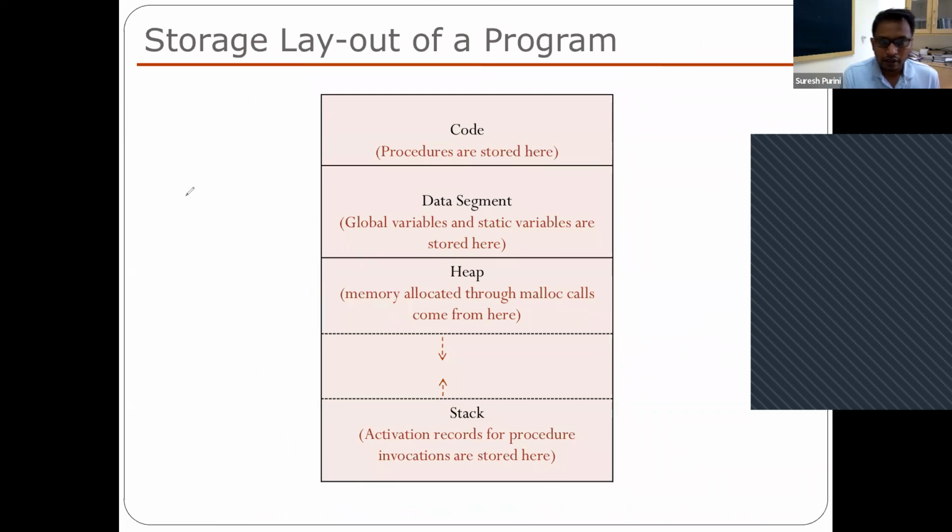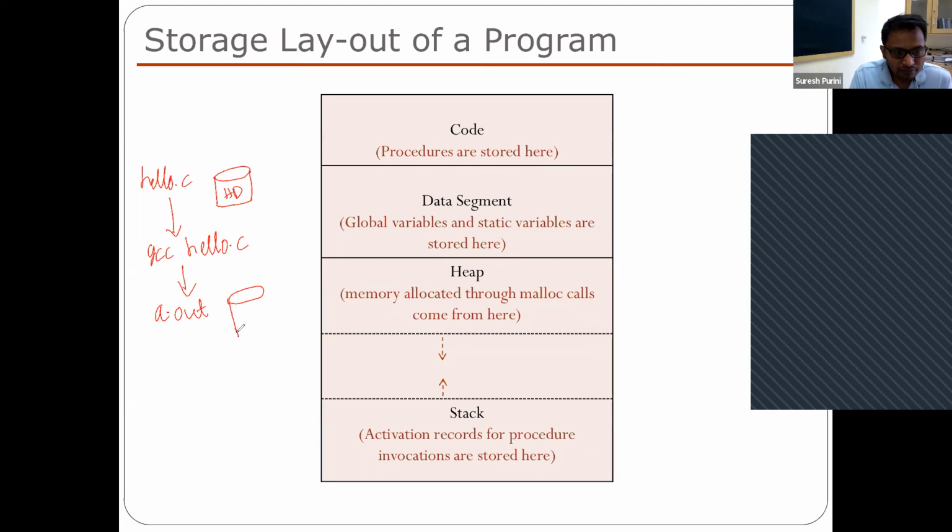Okay. So if you see the hello.c program, the hello.c program is present on your hard disk, the HD, hard disk drive. We take this program and compile it. We say gcc hello.c and it generates an executable a.out. And this a.out is also present on the hard disk.